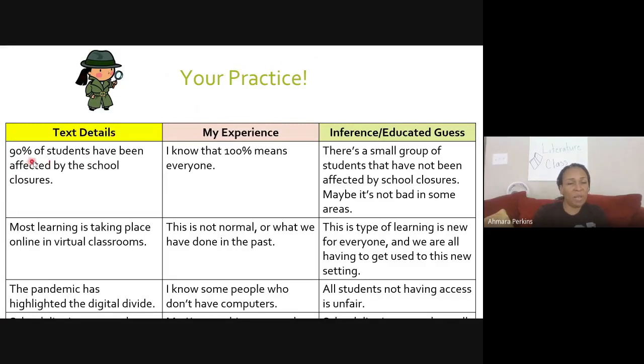and this shouldn't say your practice because this was our practice yesterday when we went over this together. So we said 90% of students have been affected by the school closures. That was a detail that came from the text. My experience, I know that 100% means everyone. The inference, there's a small group of students that have not been affected by school closures. Maybe it's not bad in some areas.